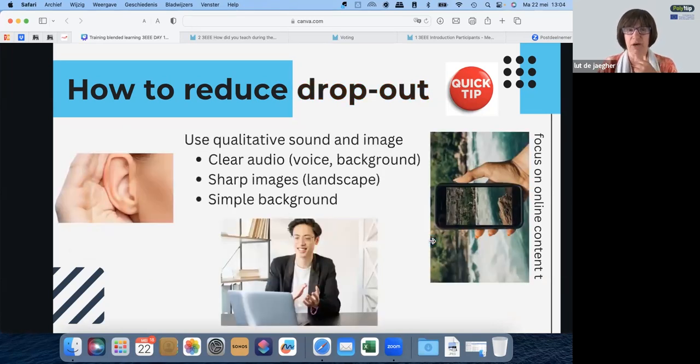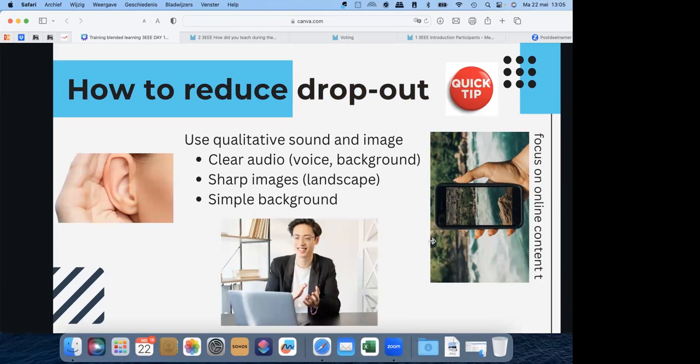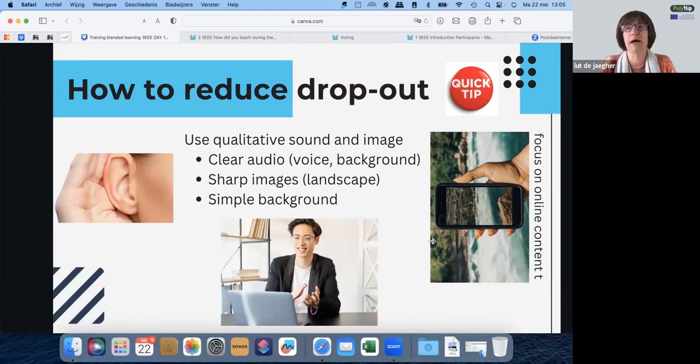And of course, when the sound and the images are not good, it is almost not possible for students to maintain the learning. They will stop. If there is a background sound that is annoying, or if your voice can't be heard very clearly, it isn't nice. Also the background is important. We will also do that when we make videos with you.